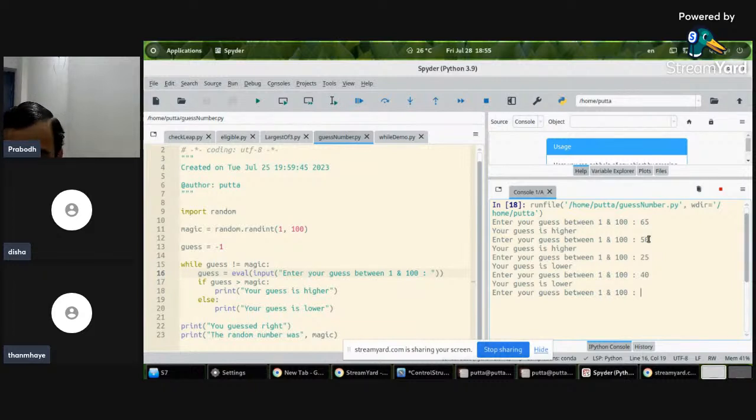Okay, 40 is even lower. So now what is the possible range? 40 to 50. Okay, I have to guess in between that. Let's say 45. Okay, 45 is higher. Okay, tell me in the next guess. You guys only tell me what some possible value for guess.